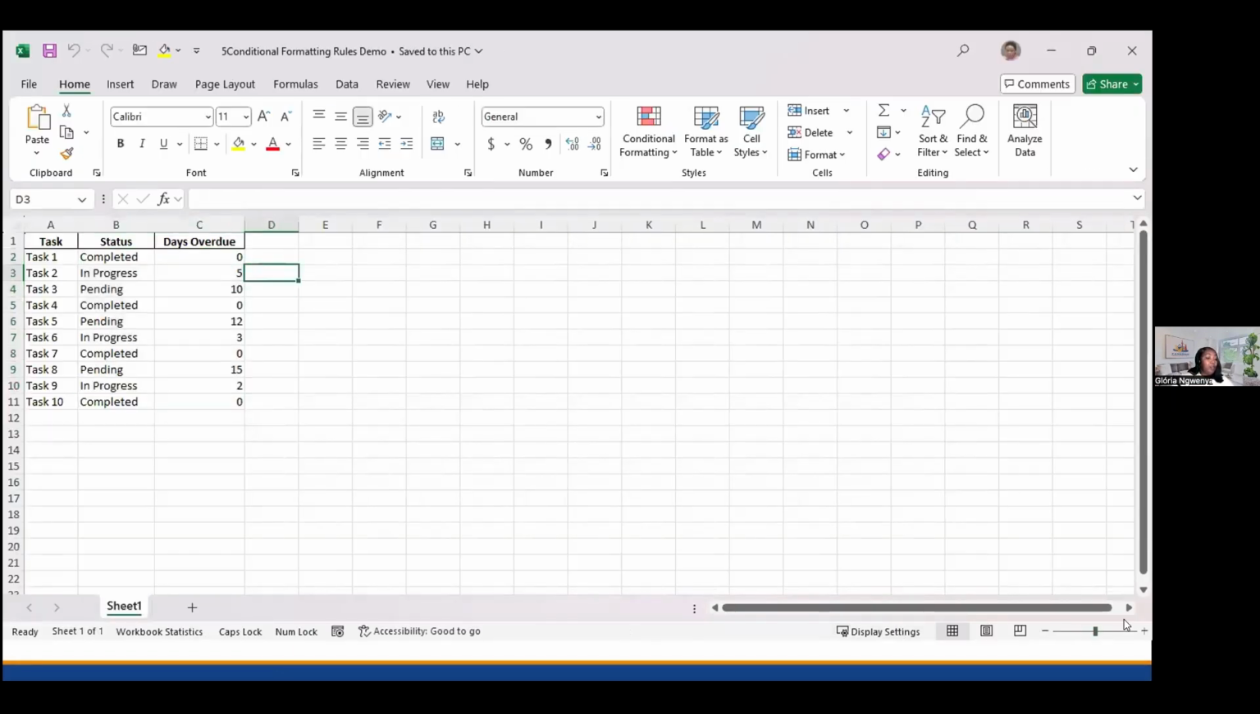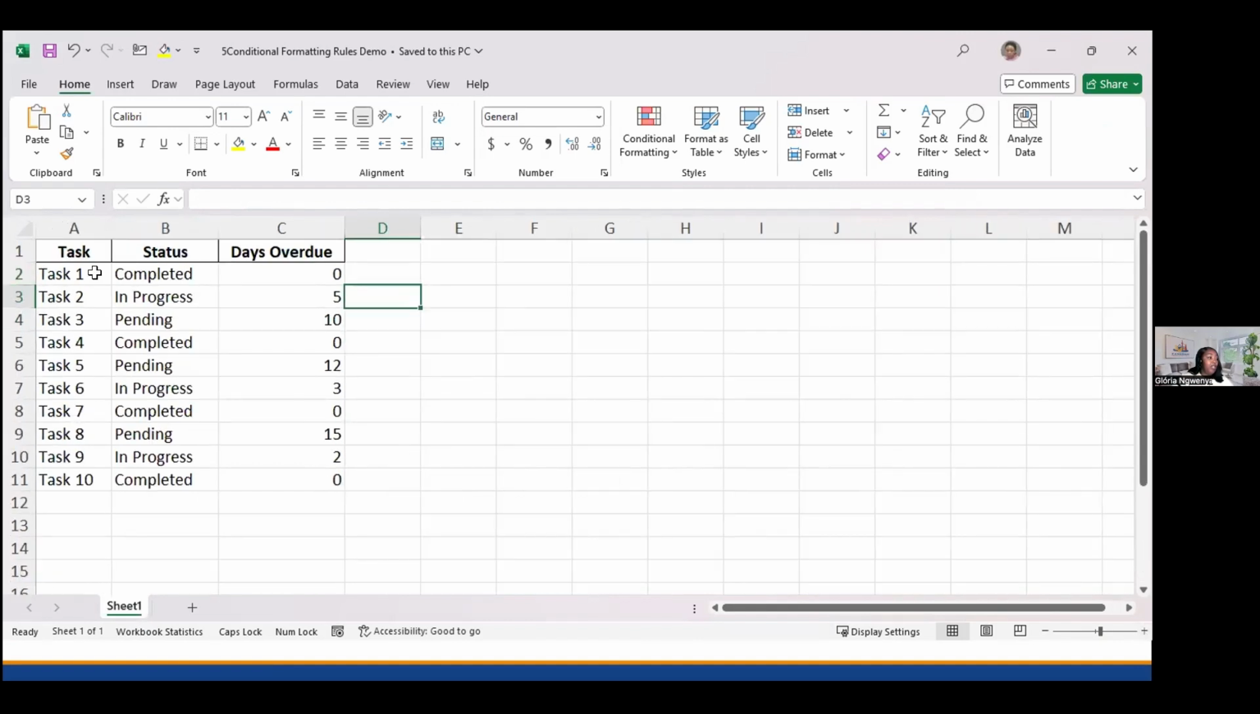This is a data set where we are listing a couple of tasks, the status of each task, and the days overdue for the completion of each task. What we'd like to do is mark the days overdue column. Anytime we have 10 days or more overdue, we'd like that to be marked red because it's a problem, it's a crisis. So anytime we have 10 days or more, we want to mark that cell red. So let's do that. I'm just going to select the data set and we'll go to conditional formatting.